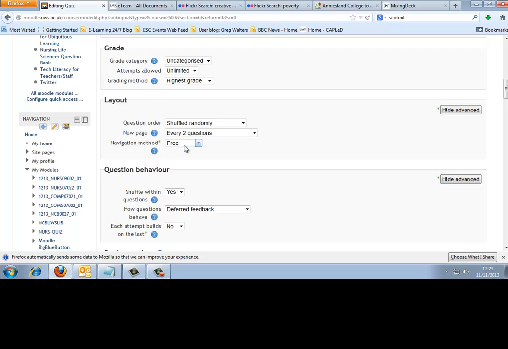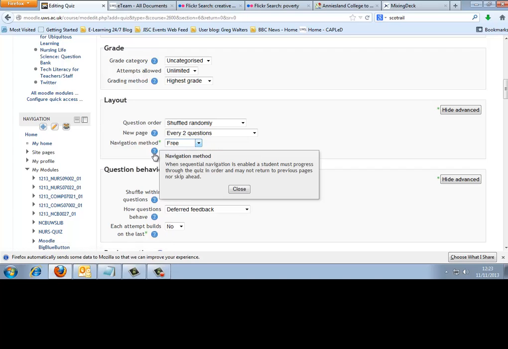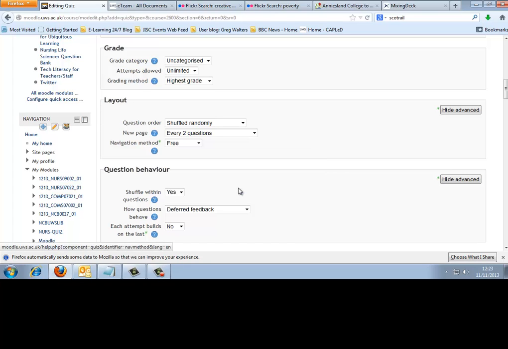The navigation method, this is referring to how students can move about the quiz. You can have it set to free, which means students can go back and forth between the questions or the pages with the questions on them. Or when you have it set to sequential, the students cannot go back and forth, they can only go forward, so it's a linear process in other words.